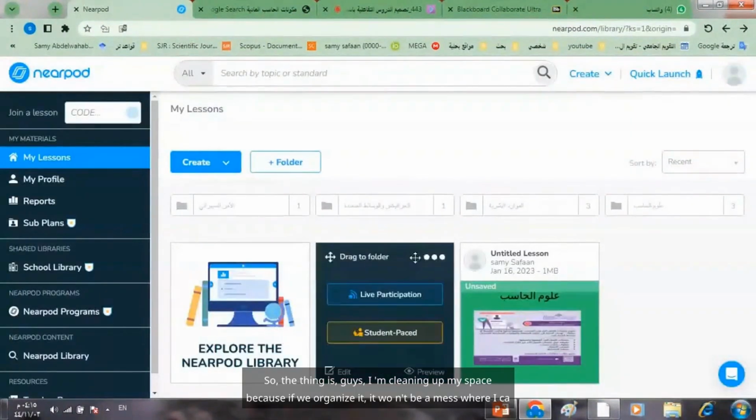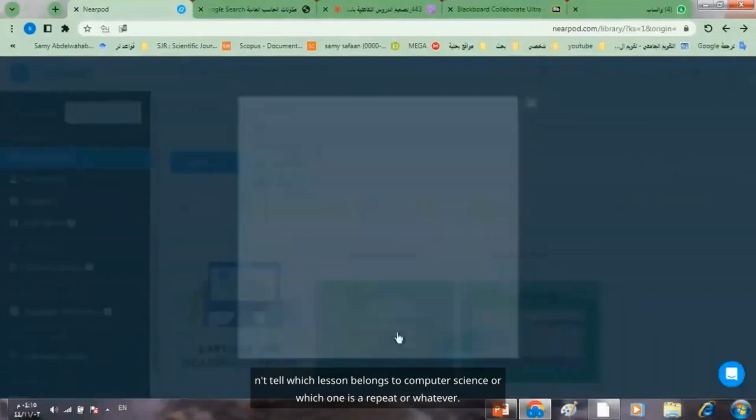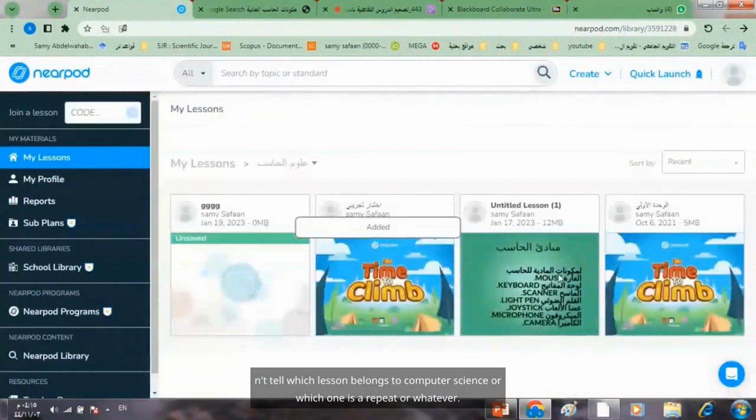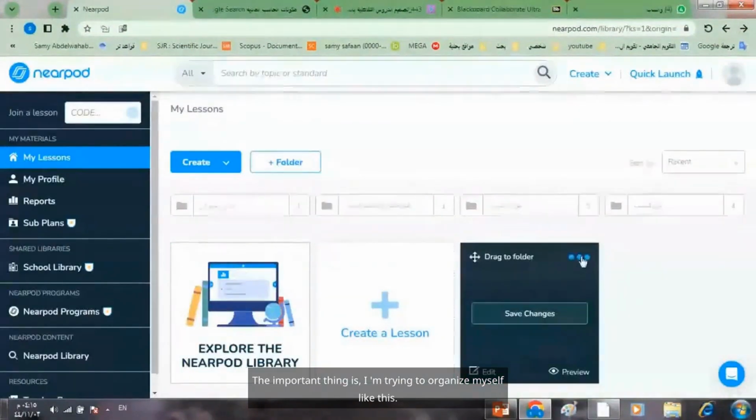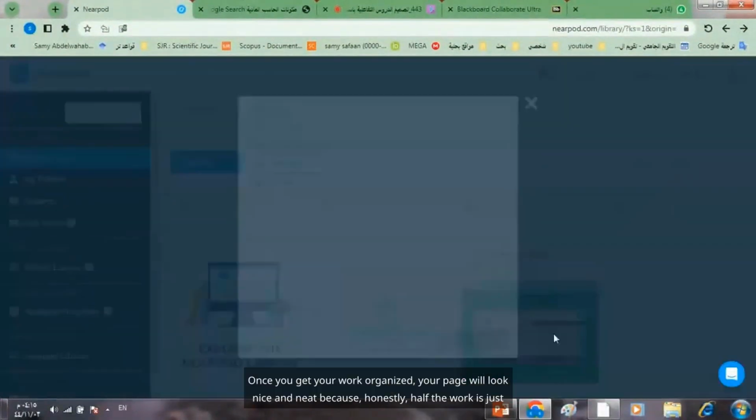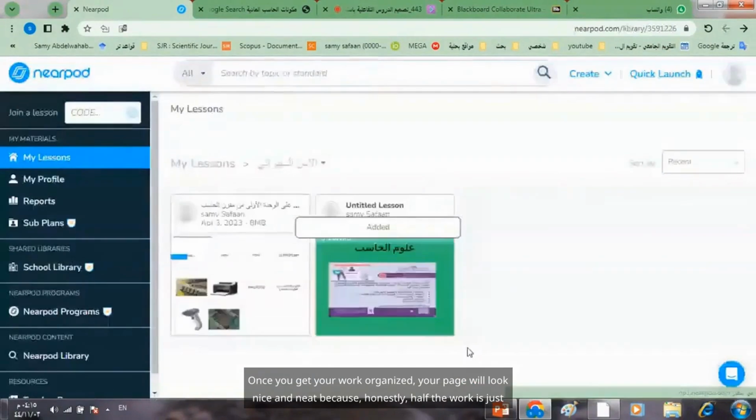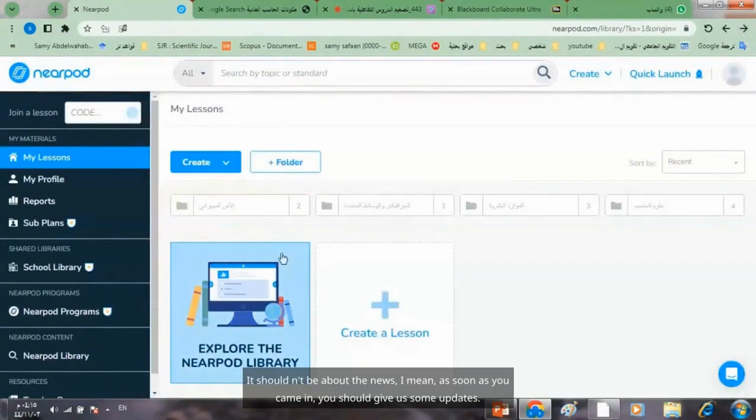So the thing is, guys, I'm cleaning up my space, because if we organize it, it won't be a mess where I can't tell which lesson belongs to computer science or which one is a repeat or whatever. The important thing is I'm trying to organize myself like this. Once you get your work organized, your page will look nice and neat, because honestly, half the work is just keeping your stuff organized.